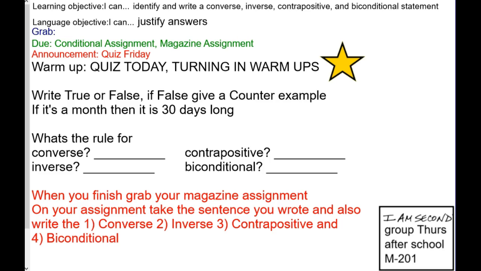All right. Now, here's a sentence, a conditional statement. If it's a month, then it's 30 days long. True or false? Sometimes true, but not always. So false. And what's a counterexample?